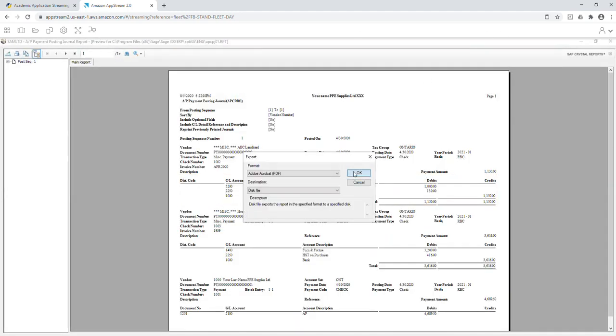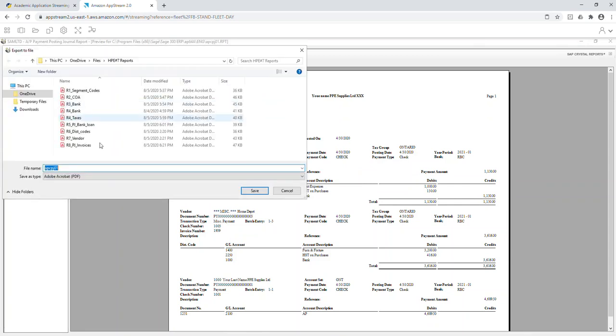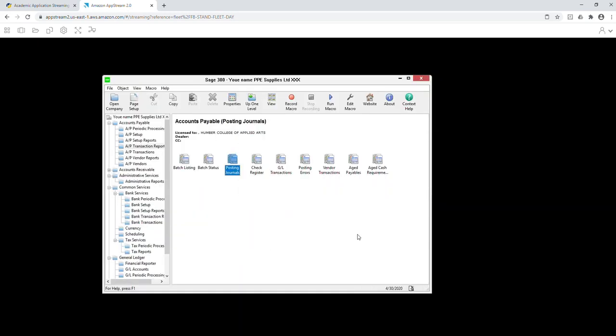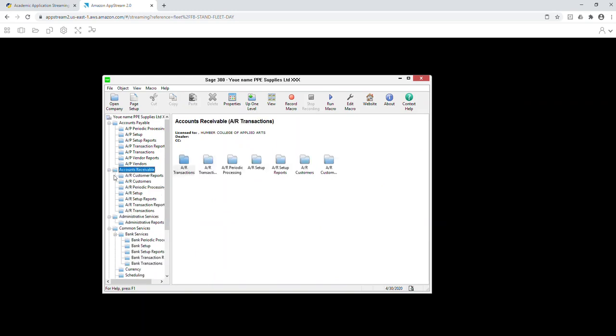And save. OK. OK again. Now this is R9, and this is posting journal payments. Done. Okay, so you're done with your accounts payable.